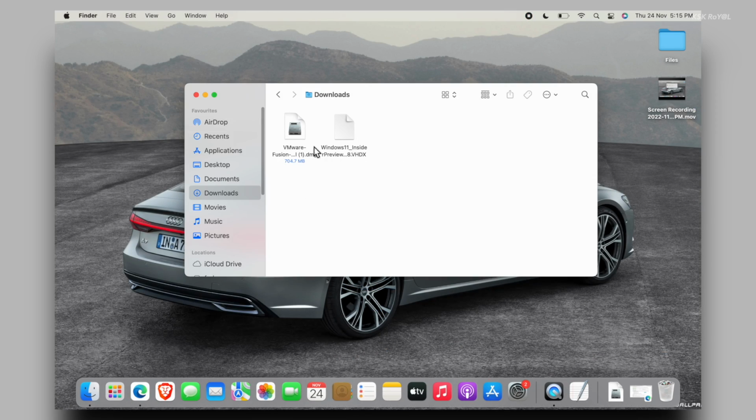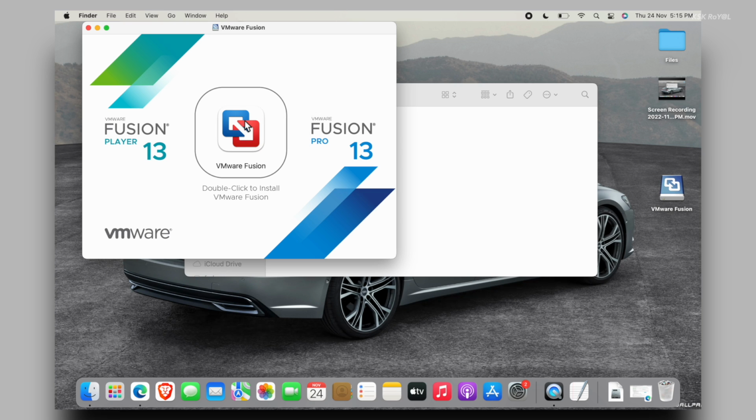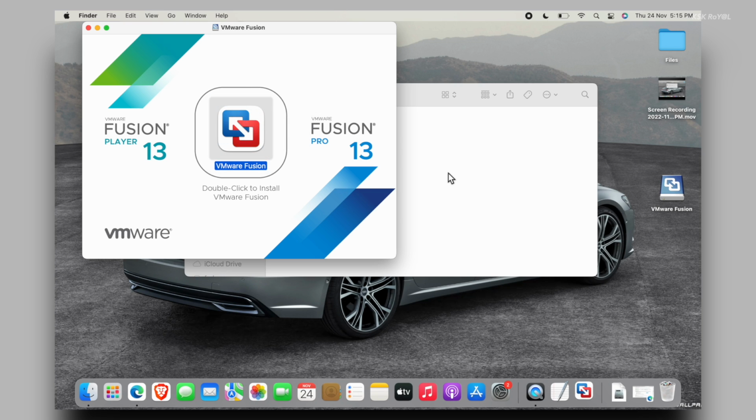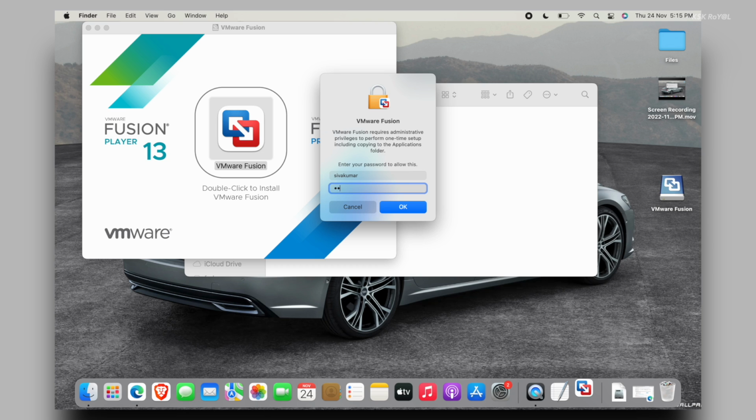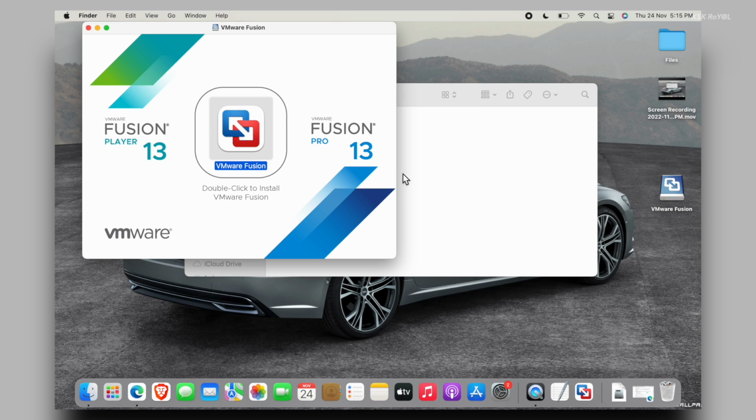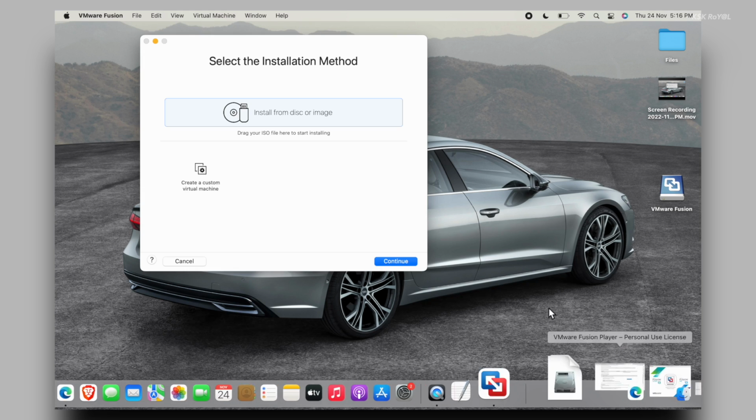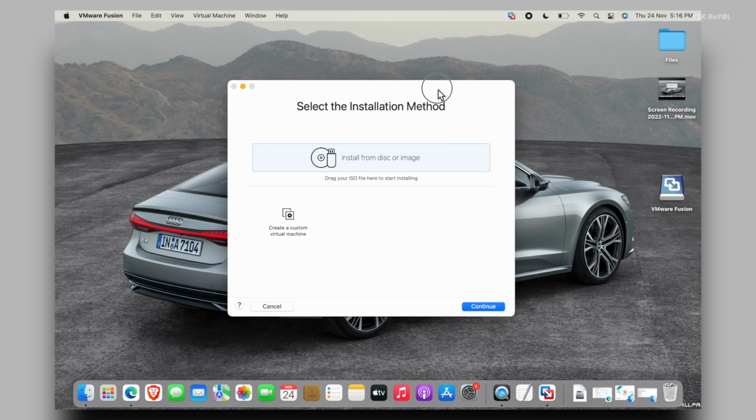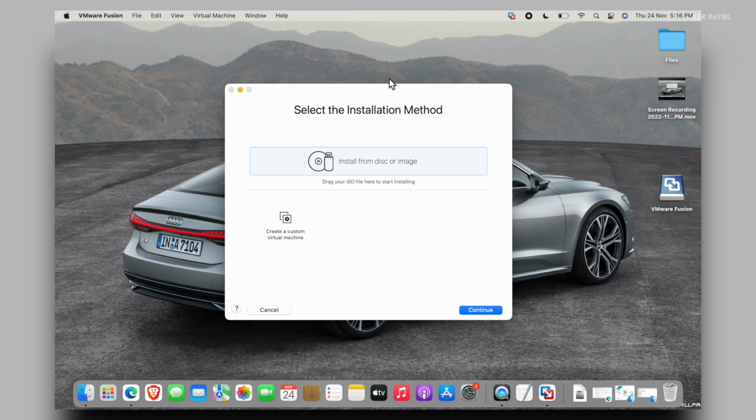Now open the DMG file, double click on it and install. It may ask you for some permissions and you need to activate VMware using the license key. Once you have done it, it may take you to this screen. It's all set to create a brand new virtual machine.